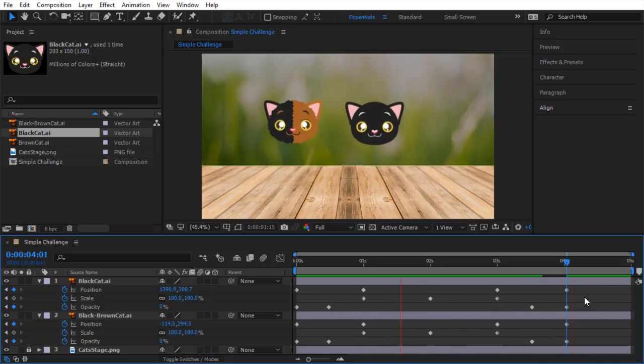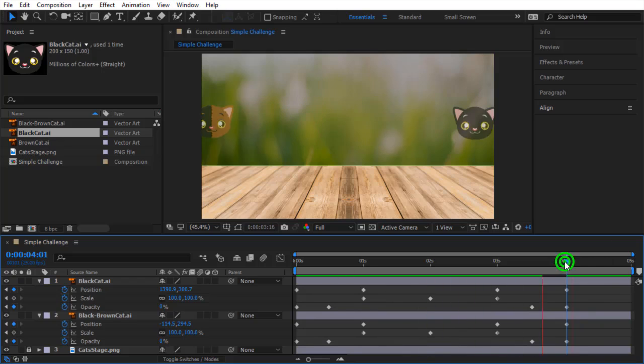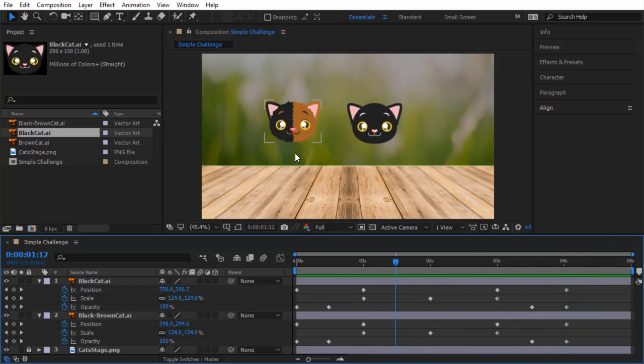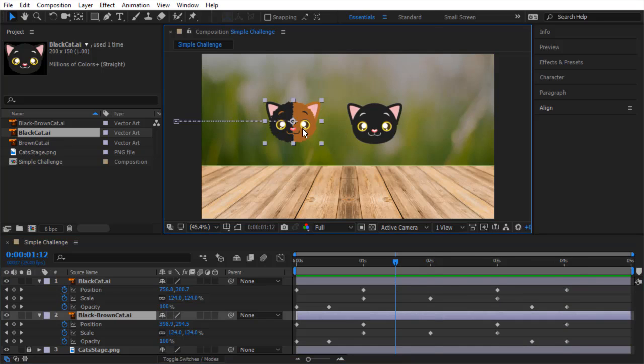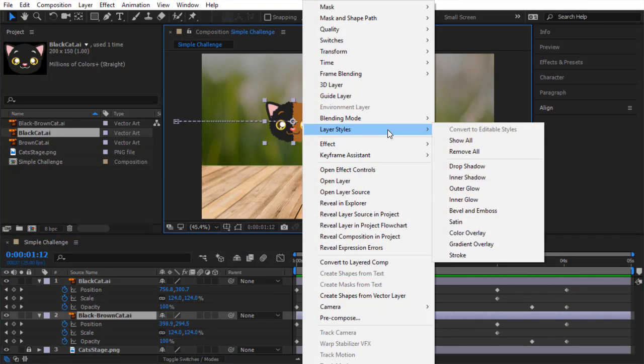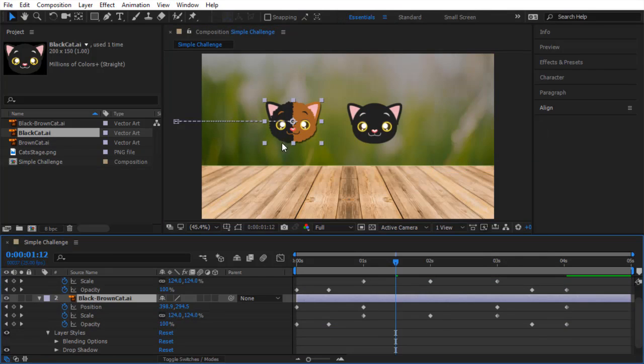Cool. Now there is something I added here and I would like to show you that. You know that this cat will be much nicer with a shadow. To add a shadow, click on your layer, right click on the layer, and you have here layer styles. You can go down to drop shadow and it already has a shadow.